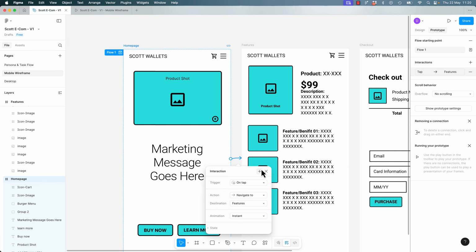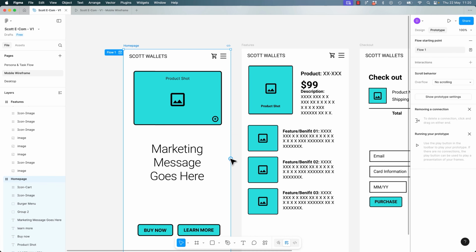One thing it can't do is, let's delete this interaction, you can't connect to another page. So I'm still in prototype mode, I can click on home page, I can see this little dot.